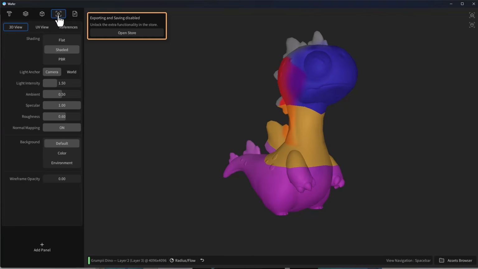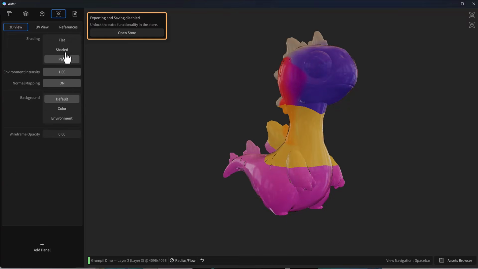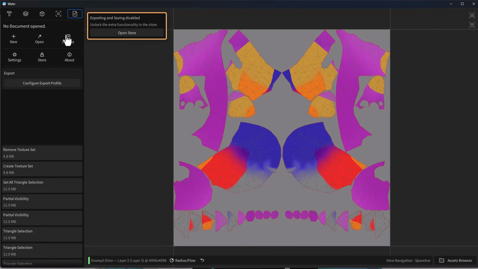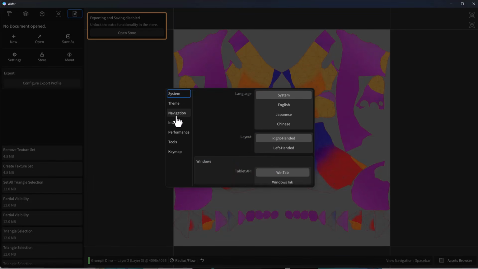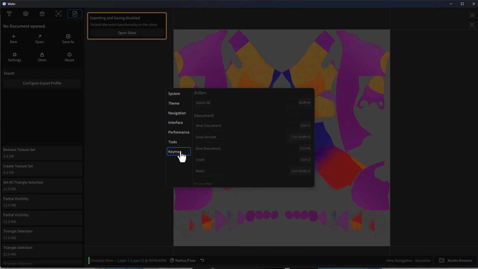Over here is our viewport rendering. So from the 3D viewport, which can be flat, shaded, or PBR, we do have all of that. This other section displays our UV view, so we can see the wireframe, turn that down, and see the wireframe values as well. And right over here is where we can see our various done tasks, our settings, our store, about, and the export configuration. Now, of course, within the settings, you can make various changes, which include the system language and the layout, depending on how you'd like things to be. You can go ahead and play with the theme, the navigation, the interface, performance, tools, and key mapping.